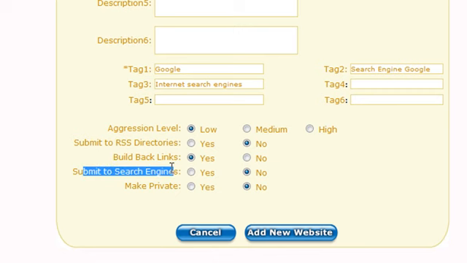Do you want to submit your new site to search engines? Well, no, this is Google. It's been around for a while, so click that to no too. And you want to make private.